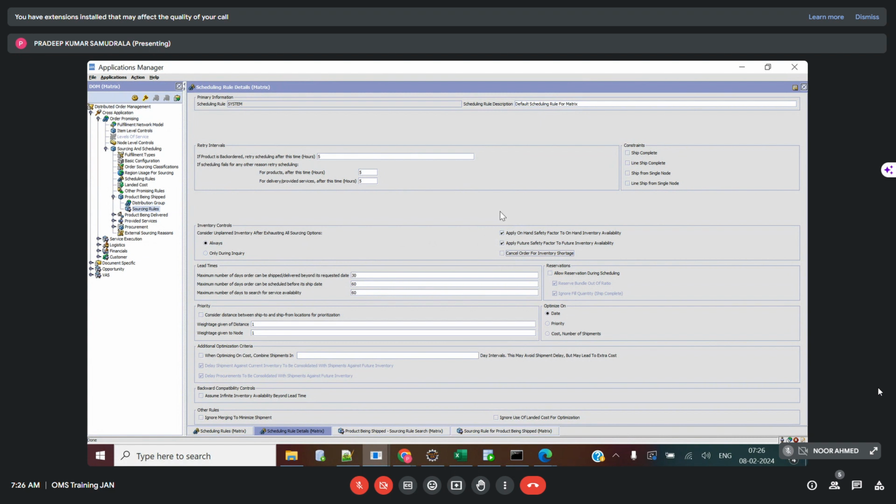Any doubts on this particular inventory controls? Okay.